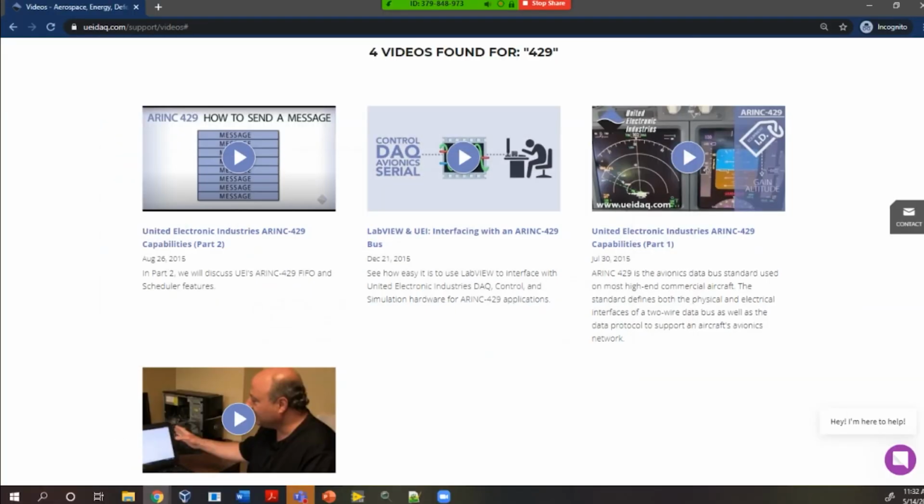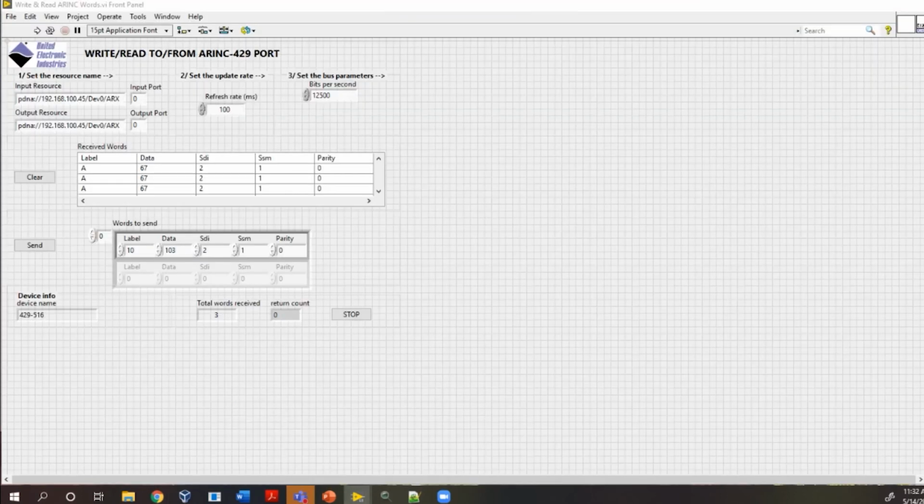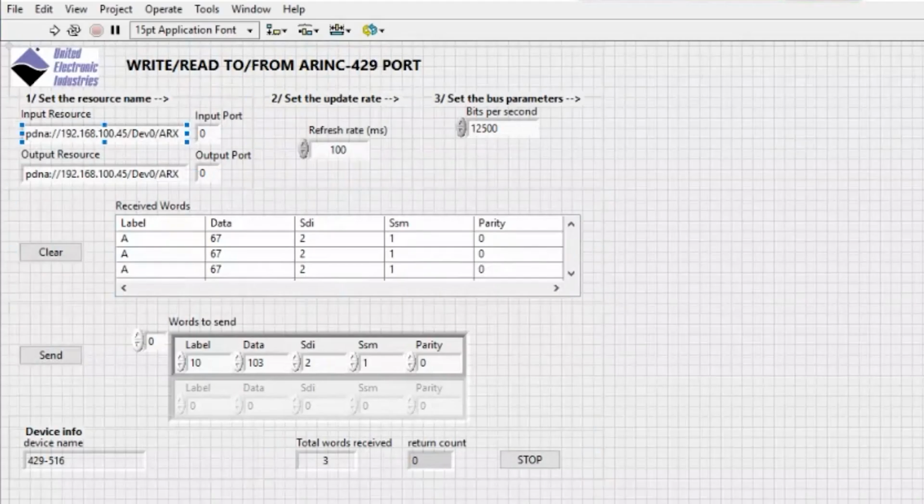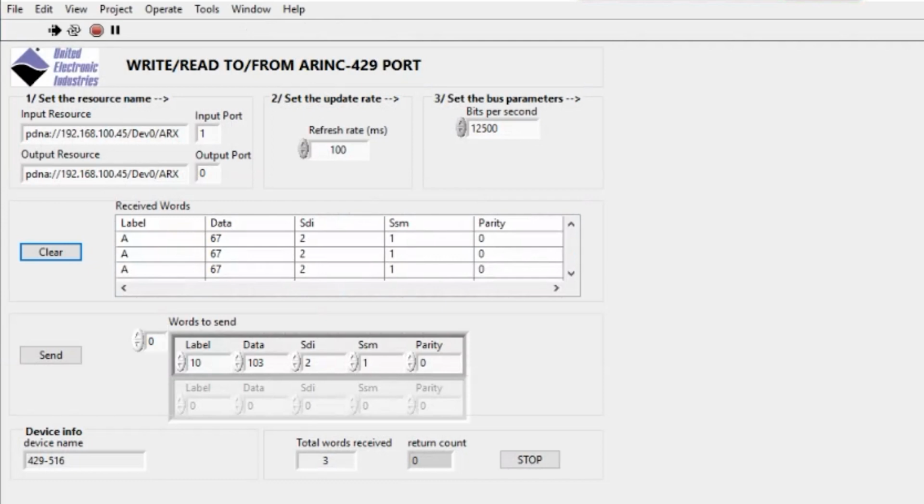So let's jump into the LabVIEW example. First, let's go to a simple example of writing and reading from an ARINC429 port. I'm not going to go over too much of the technical details of resource strings, but basically here I'm talking to device 0. We'll change this to input port 1, and the output is 0. I have one of our loopback adapters connected, so it connects those 2 channels. So when I run this, I can send the data, and I can see that it's being received.